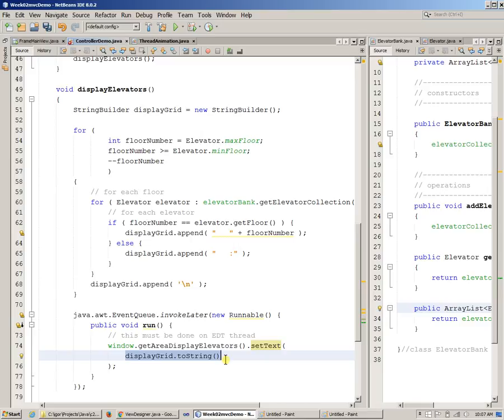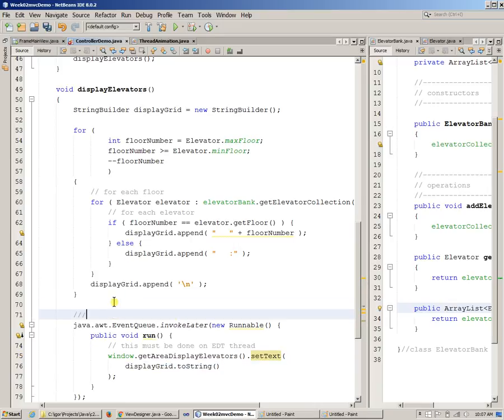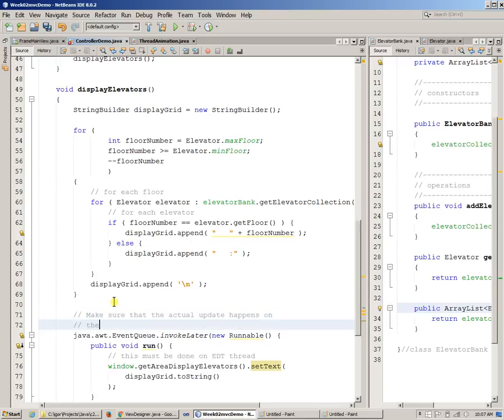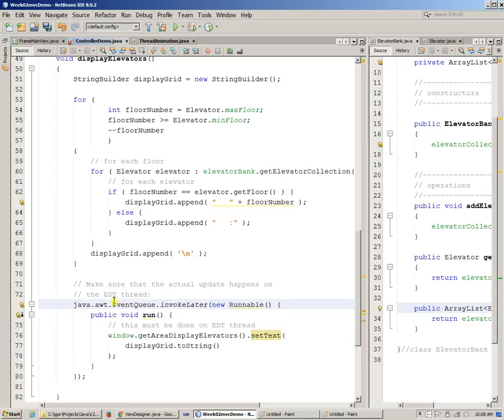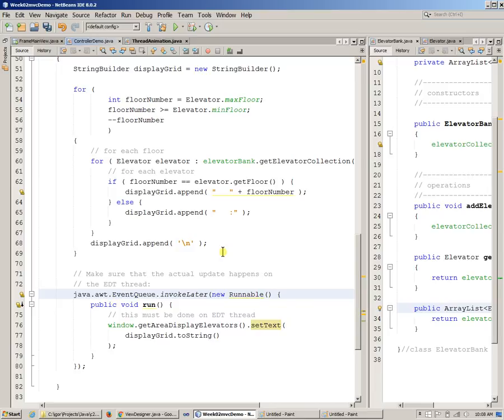So right now I will have to do this on the event dispatch thread, and I think my comment is gone, so I will add it back, right? Make sure that the actual update happens on the event dispatch thread, whatever, like EDT thread. Okay, so let's just keep that in mind.